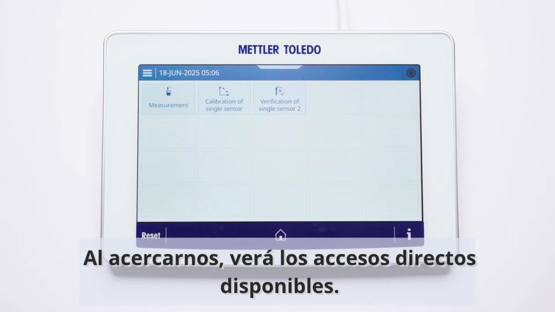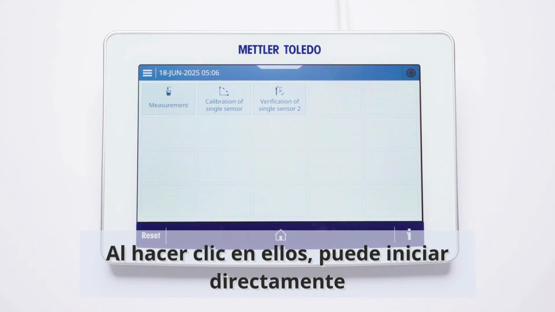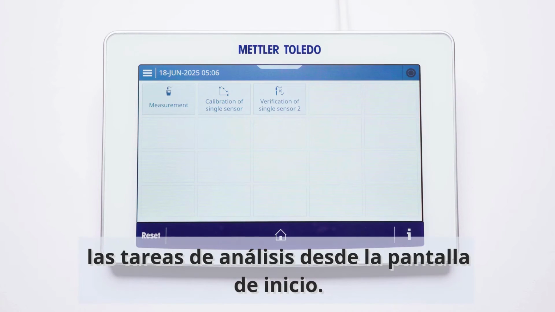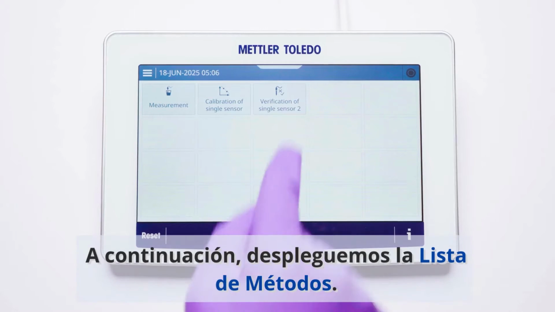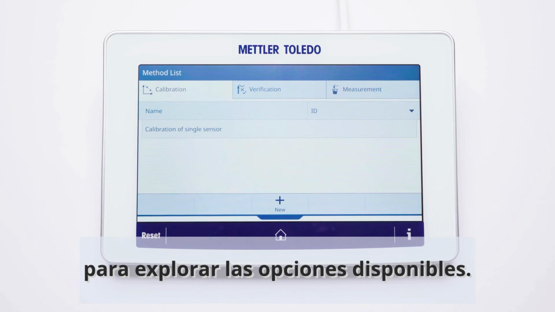As we zoom in, you'll see the available shortcuts. By clicking on them, you can directly start the analysis tasks from the home screen. Method list. Next, let's pull down the method list to explore the available options.